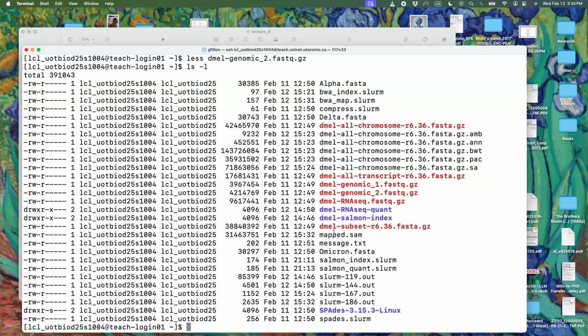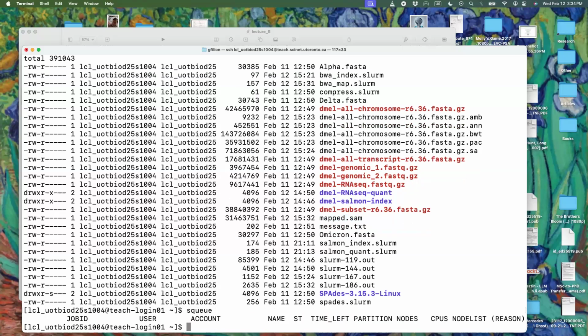What's interesting as well is that the file map.sam is either created or on the way of being created. To know if it's finished or not, I need to do SQ. Okay, that's good. So you see, this is important to know that the job has completed. If the job has not completed, I can look at it, but it's not finished. It's being produced by the script.